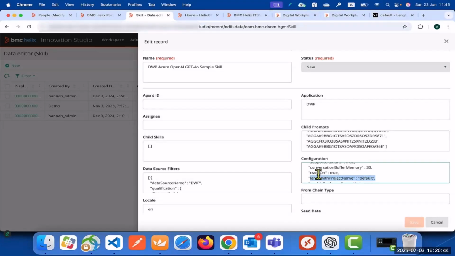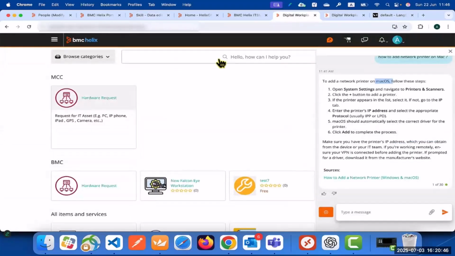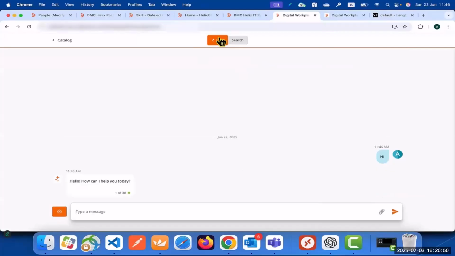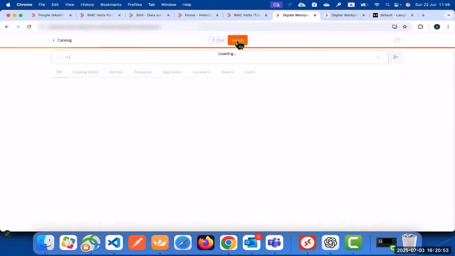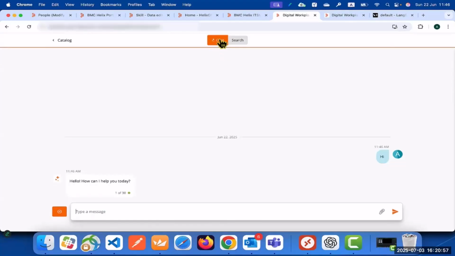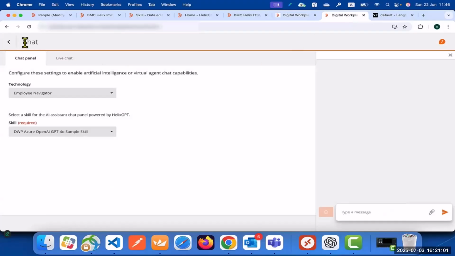We can also initiate chat from Digital Workplace from here. So I will say hi. We have two options, a chat and the regular search. So in our case, if we need to enable the HelixGPT chat, we need to go to DWP admin page and go to configurations.